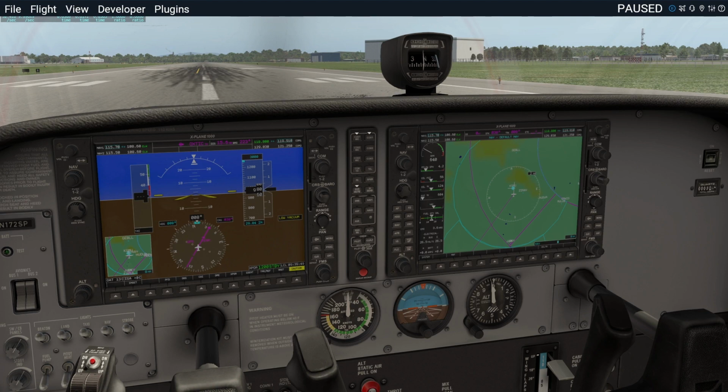The three gauges at the bottom are still required in case of a failure with the Garmin G1000. So we have the airspeed indicator, the attitude indicator, and the altimeter. And then we also have the magnetic compass as well. Those four instruments are still required even with the use of the Garmin G1000 in case of a failure on those.